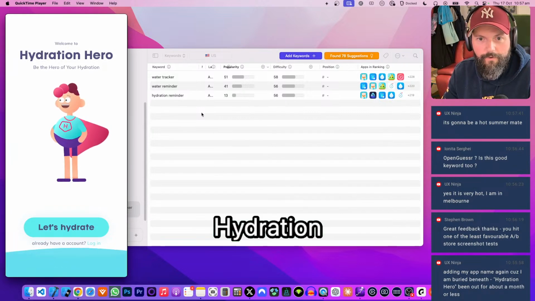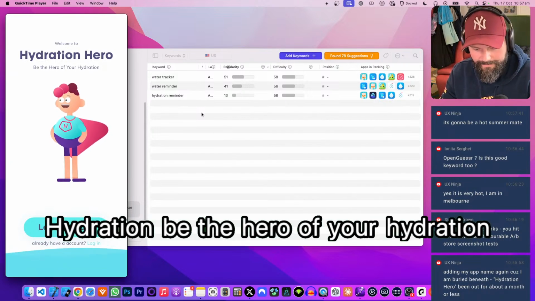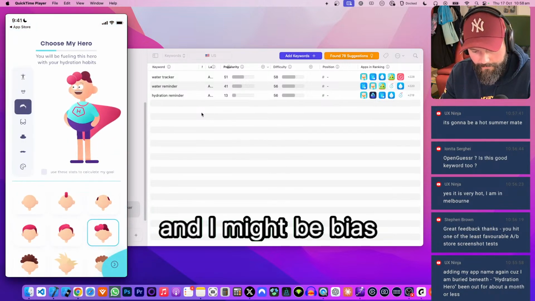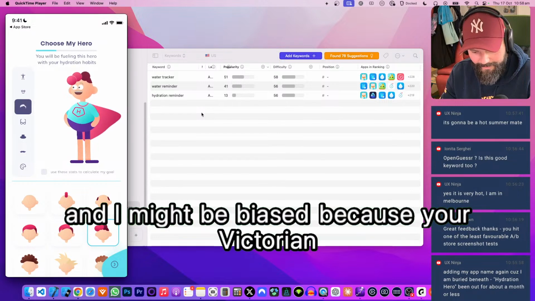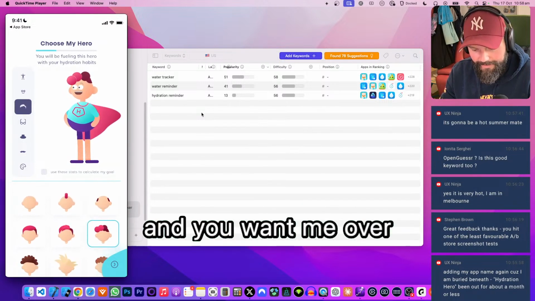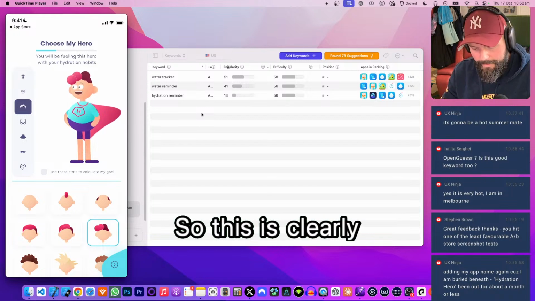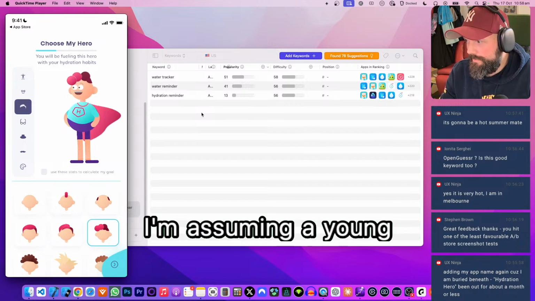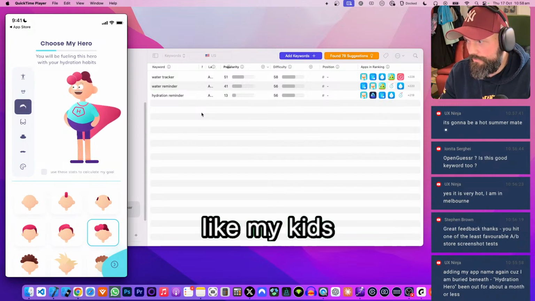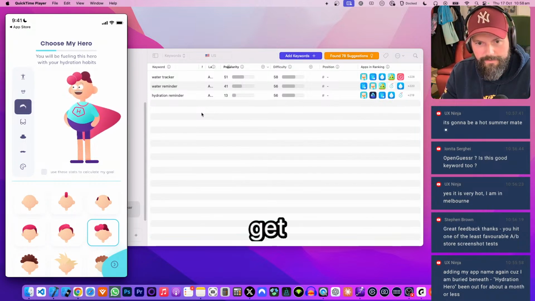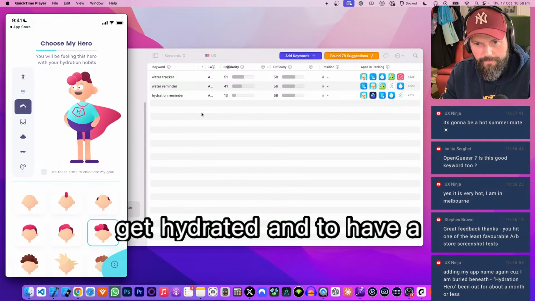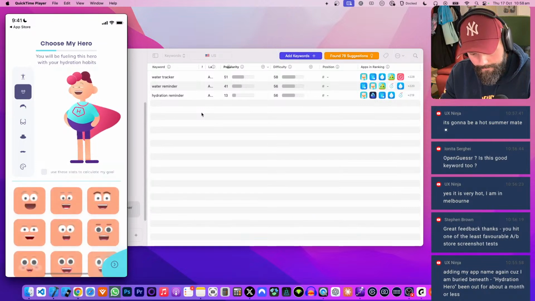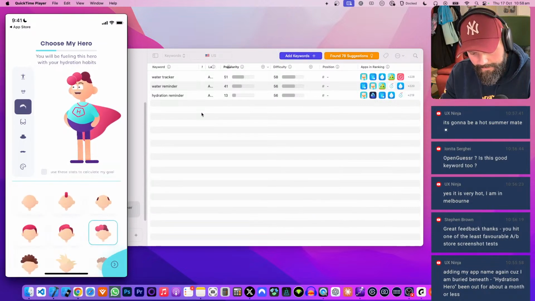Hydration Hero, be the hero of your hydration. I like it. And I might be biased because you're Victorian and you won me over. So this is clearly a game marketed to, I'm assuming, a younger audience, like my kids, to get hydrated and to have a personalized experience with setting a goal for hydration. So I could see the kids getting into it.